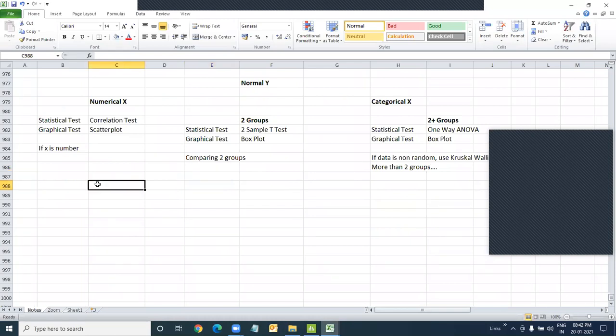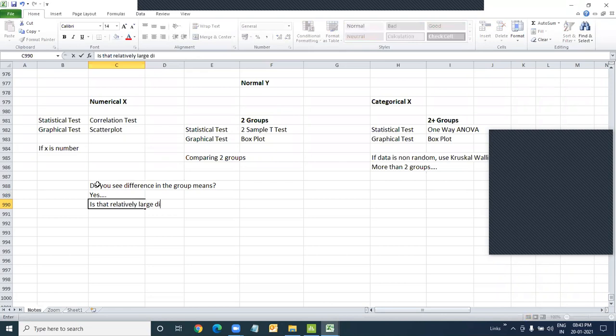When we perform any test, the question is, do you see a difference in the group averages or group means? First question, do you see there is a difference? I'm sure the answer is yes, I do see there is a difference in group averages. Females are taking lesser time and males are taking more time. Yes, but is that a relatively large difference? Can it be called a statistically significant difference?